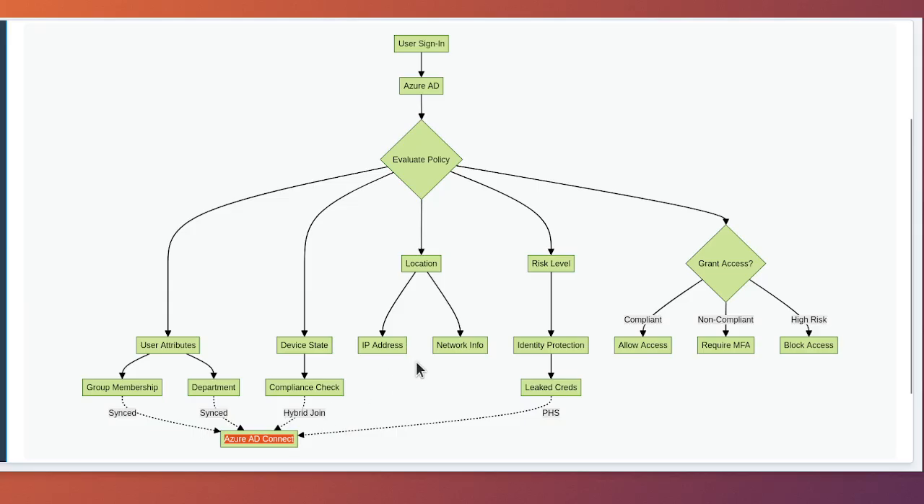For example, a conditional access policy might require multi-factor authentication for users in the finance department when accessing financial applications from outside the corporate LAN. The department attribute must be synchronized from on-premises Active Directory to Azure AD for this policy to evaluate correctly.